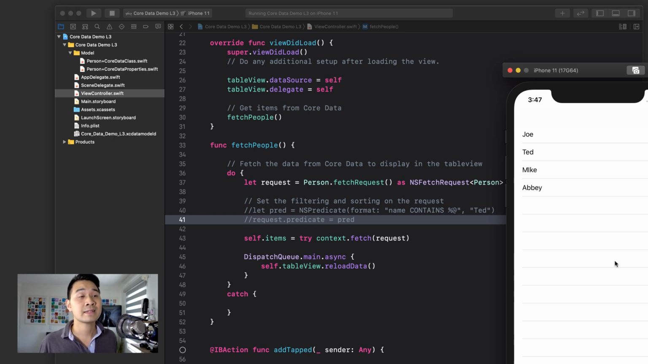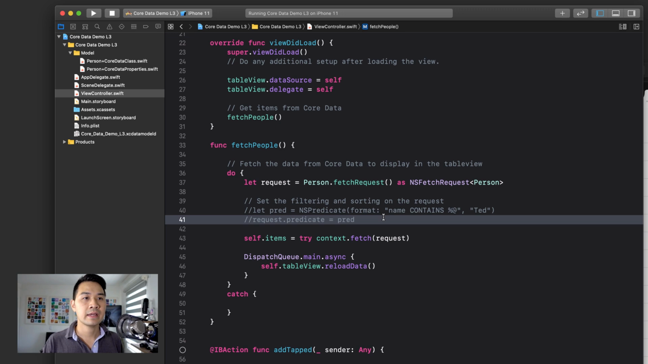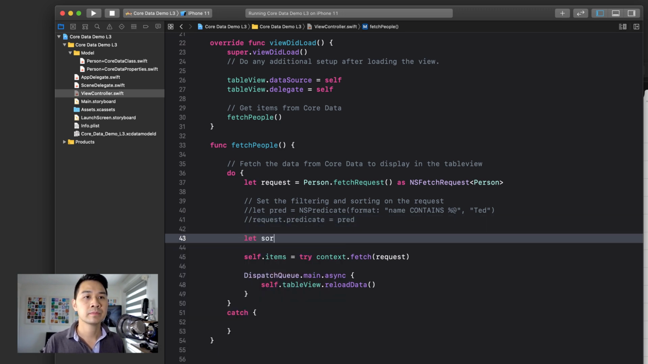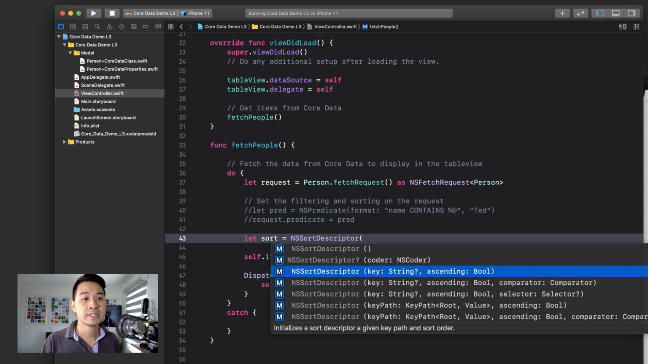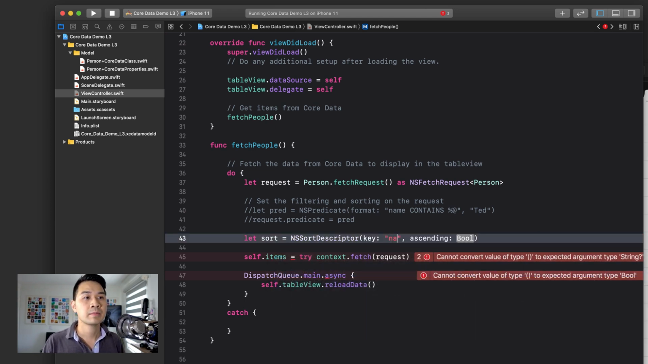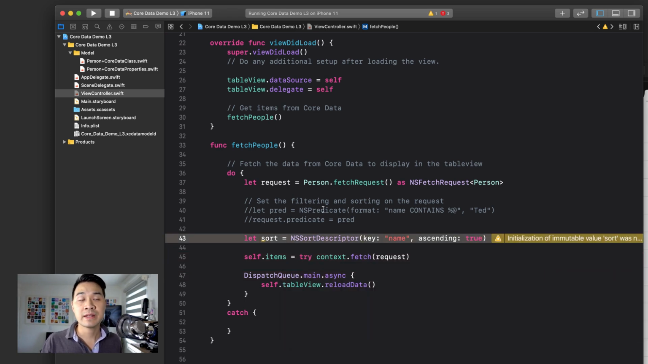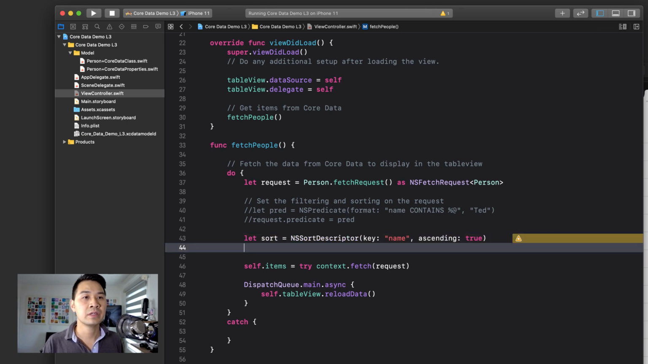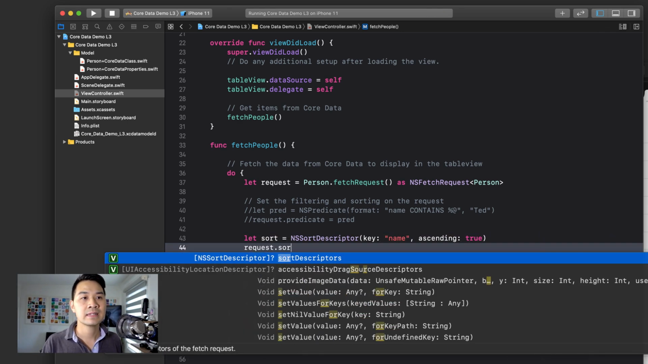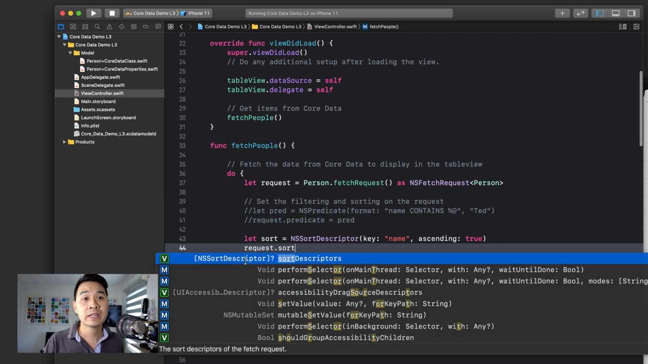So I'm going to want to sort it in ascending order. So let's go ahead and create a new NSSortDescriptor. And as you can see here, again, you sort by a particular attribute, or in this case, they call it the key. And we're going to specify ascending is true or false. So I'm going to sort by name, and I'm going to say ascending is true. And now, just like with the predicate, we have to set it to the request. So request has a property called sortDescriptors. And if you take a look at the type, it's actually an array of sort descriptors.